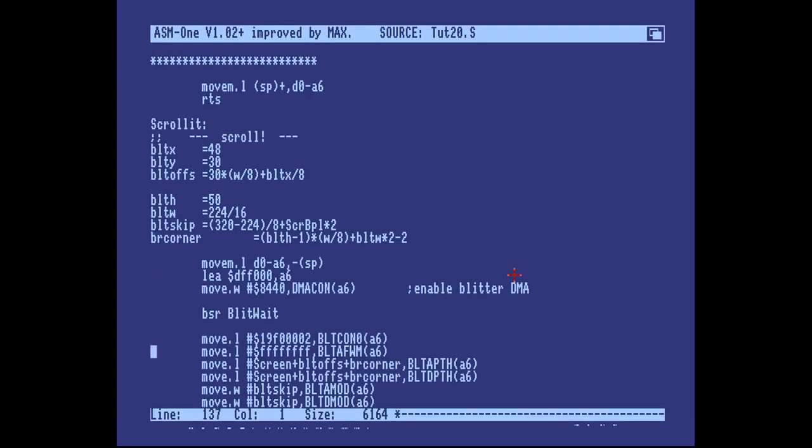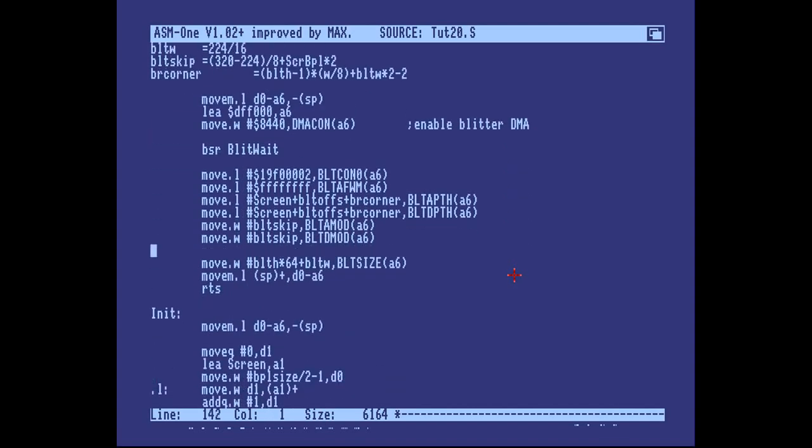So, it didn't look 50 pixels high to me. So what's wrong with it? We skip that amount of bytes to reach the next line, and we add 2 bit planes. What's wrong with that? Using it for something else, perhaps. You know what? Well, I need to think about this.